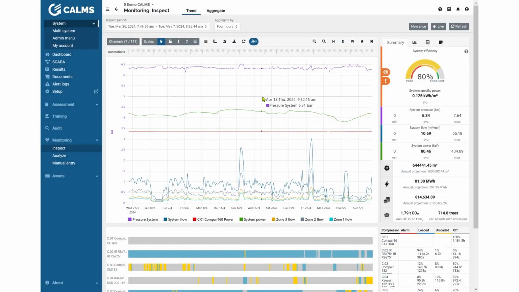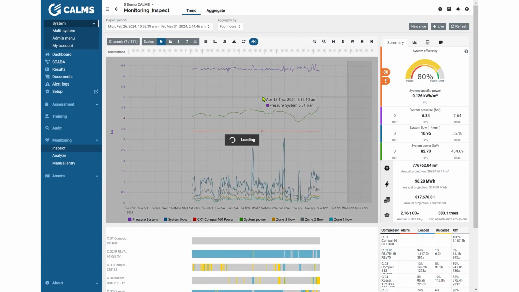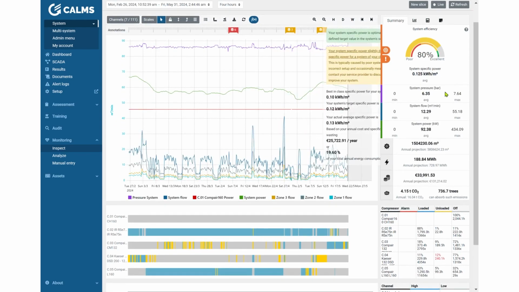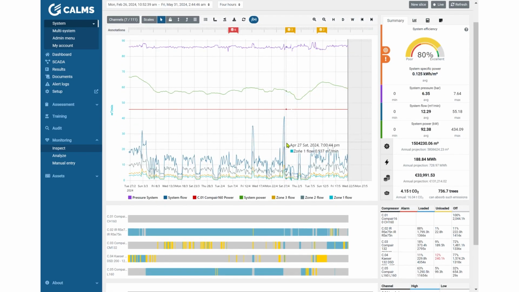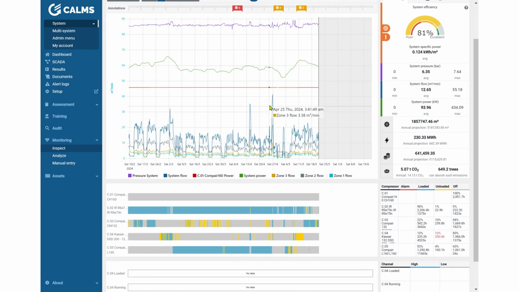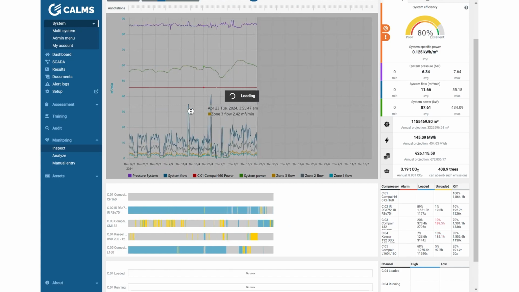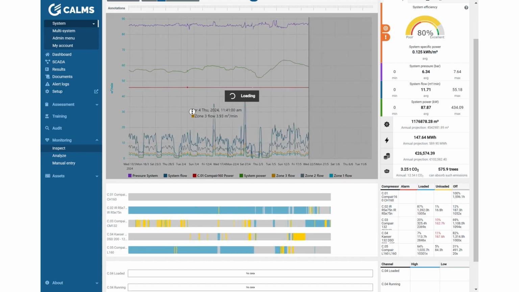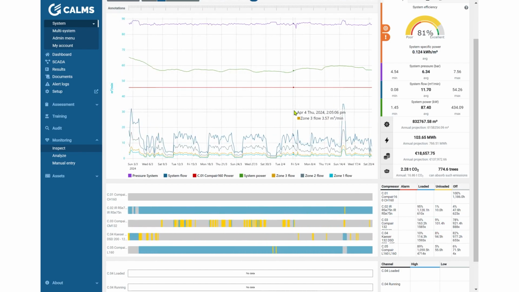You can zoom in also with the scroll button on the mouse. All the charts will zoom, and also the whole calculation on the right side will be calculated for the selected period, and also the compressors loading status will be zoomed in. You can also move charts to the right with the press of the scroll button on the mouse. You can put it on the right side.